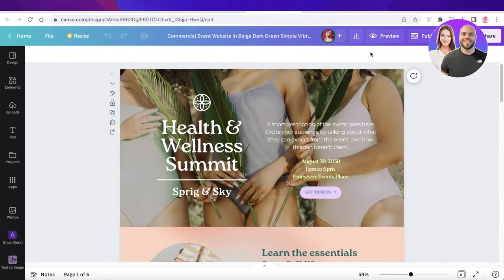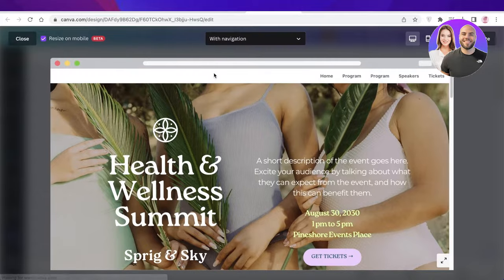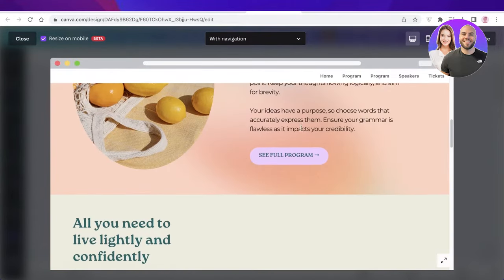If you don't want to publish directly, you can even just click on preview. And once you click on preview, you get both a mobile and a desktop preview. And it says without navigation or with navigation. So you can see how your website would look in both of these formats.